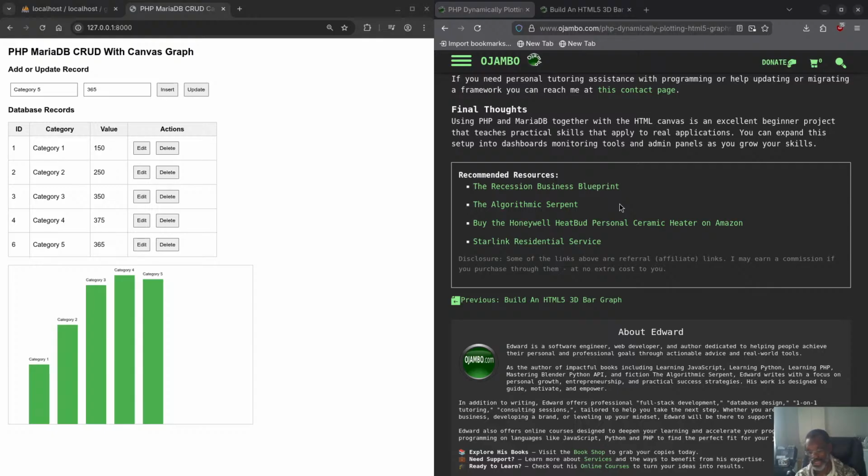And then literally just yesterday, I finished my first guide. It's called the Recession Business Blueprint. I'll talk about this in an upcoming video. It's called the Recession Business Blueprint.